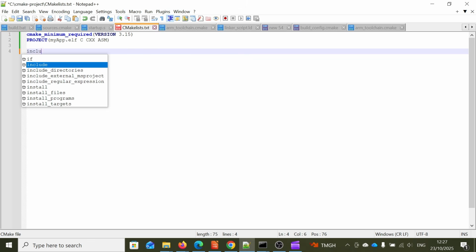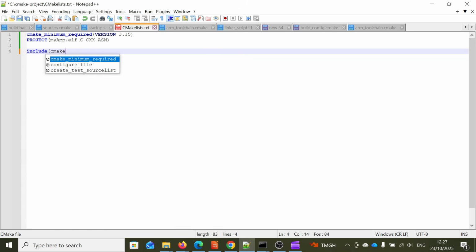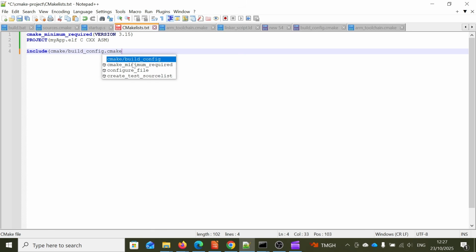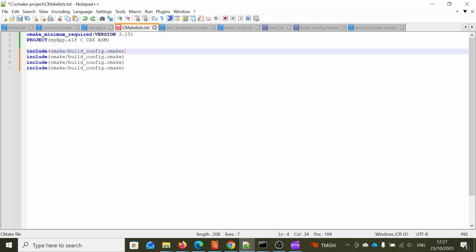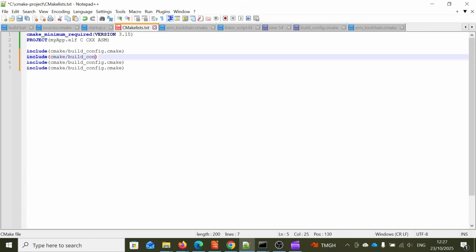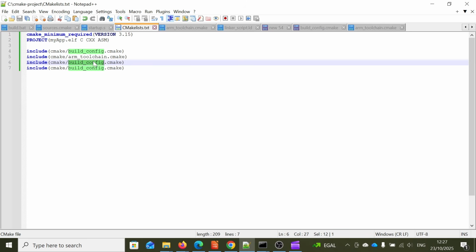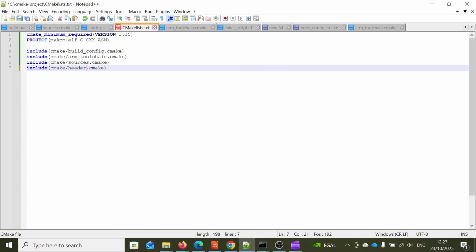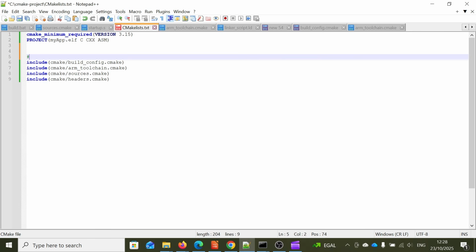So include, then cmake, and then we start by listing our .cmake files. So we have build config .cmake, then we have the ARM toolchain .cmake, then we'll have, of course, the sources .cmake, and finally the headers .cmake. Include CMake files.